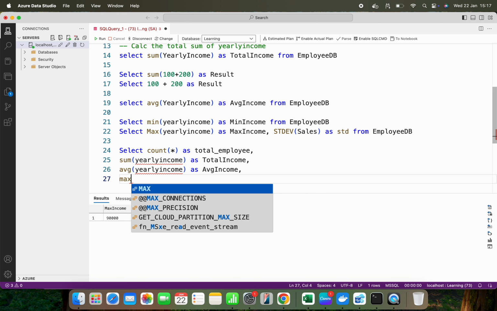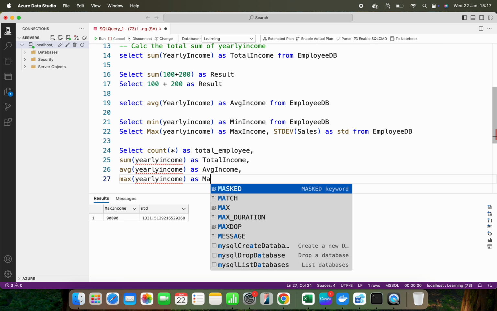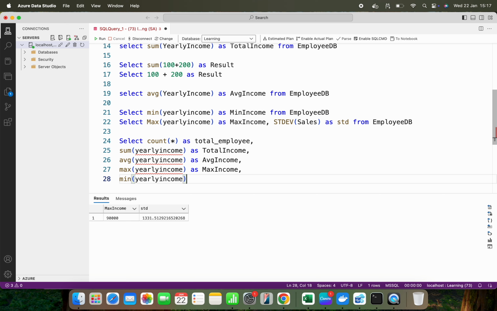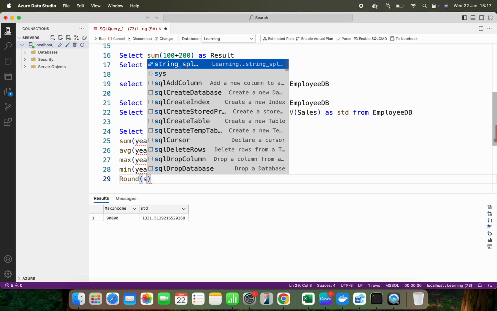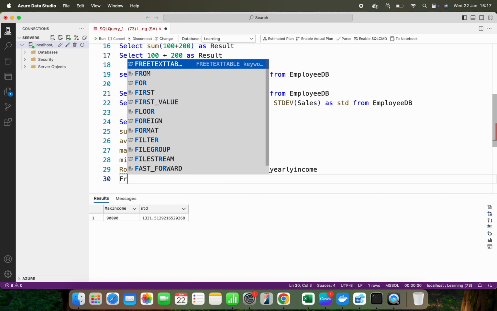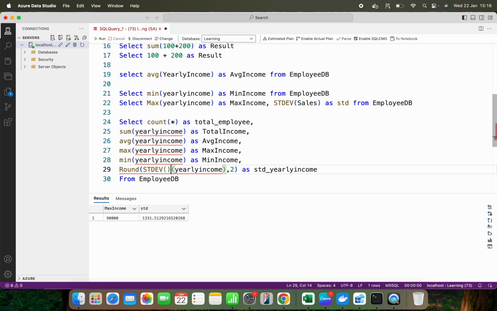Similarly, I can find out the max. So this is your max income, and minimum income as a min income, and I can calculate the standard deviation as I have calculated above, yearly income, and I am going to round up to 2 decimal point. So this is standard deviation of yearly income from employee DB. Let me correct this.